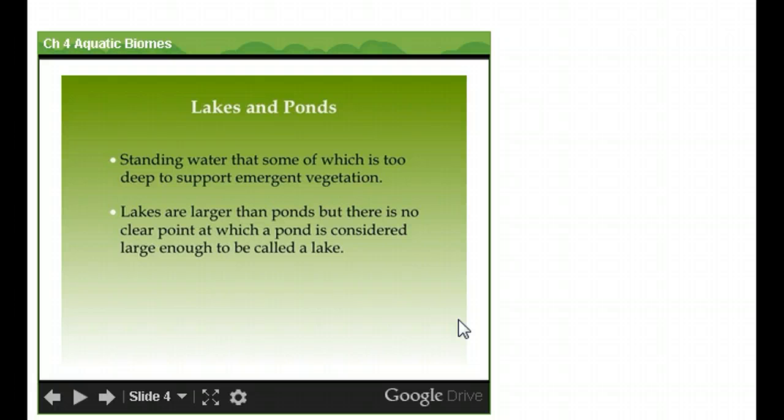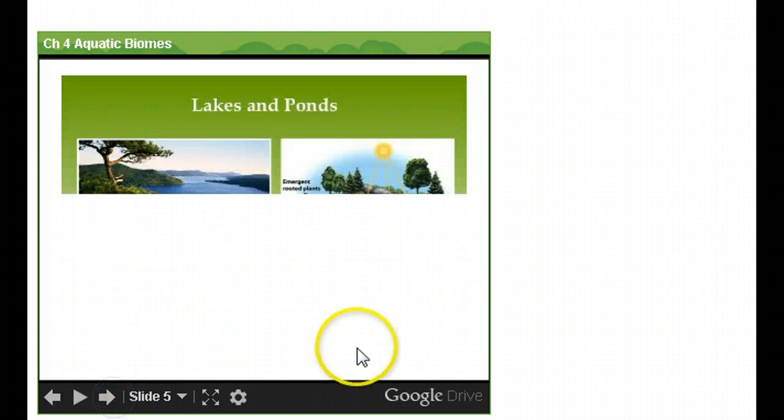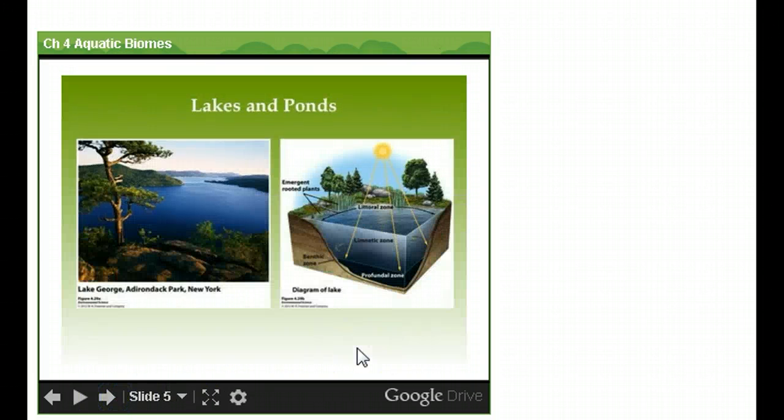Lakes and ponds are standing water, they don't move, and we don't have a lot of vegetation going through them, maybe just on the edges. Ponds are small, lakes are bigger. So here are some examples of lakes and ponds.